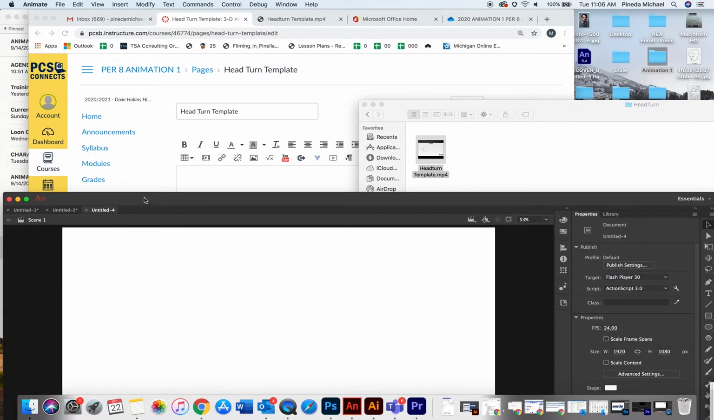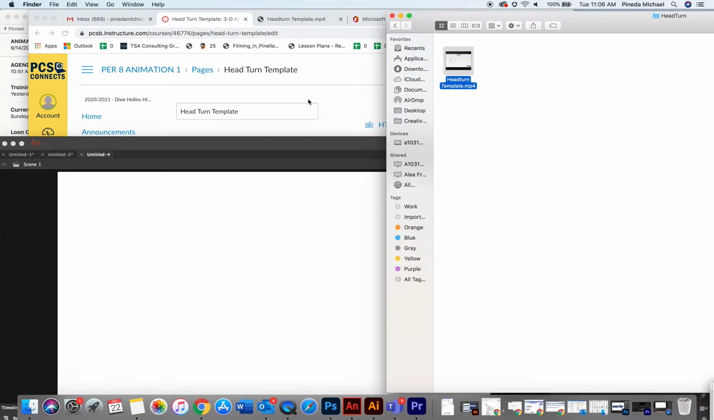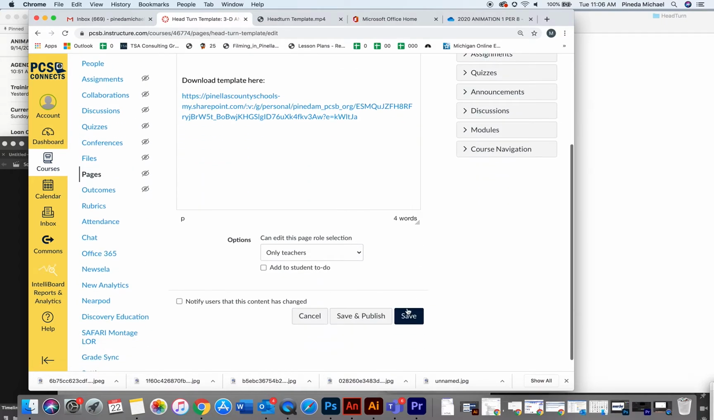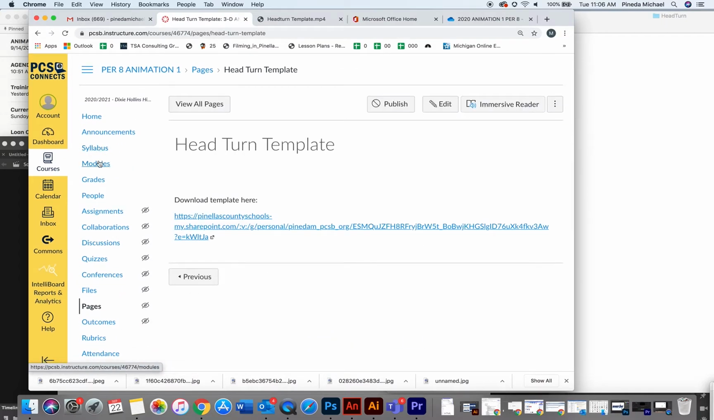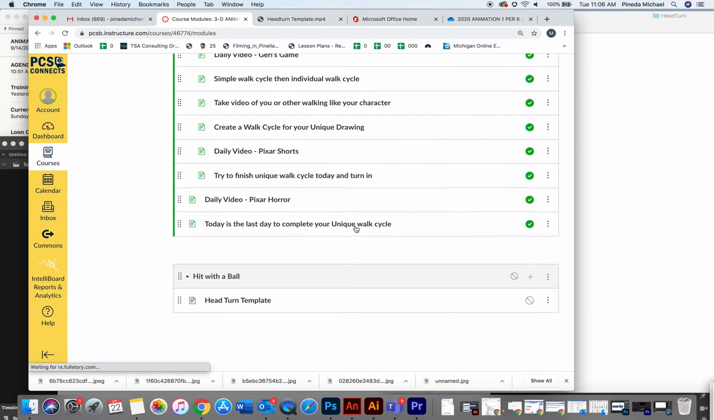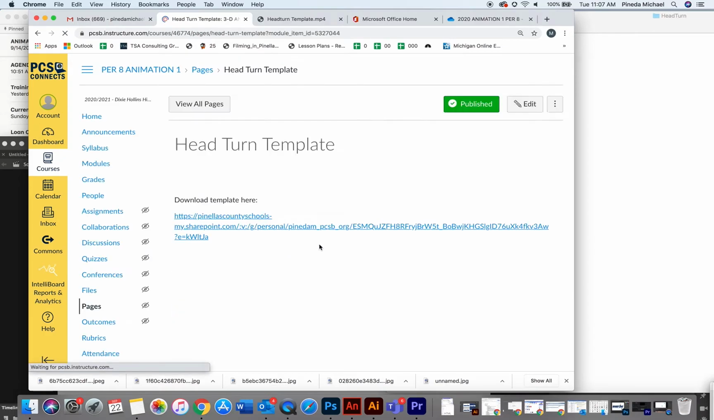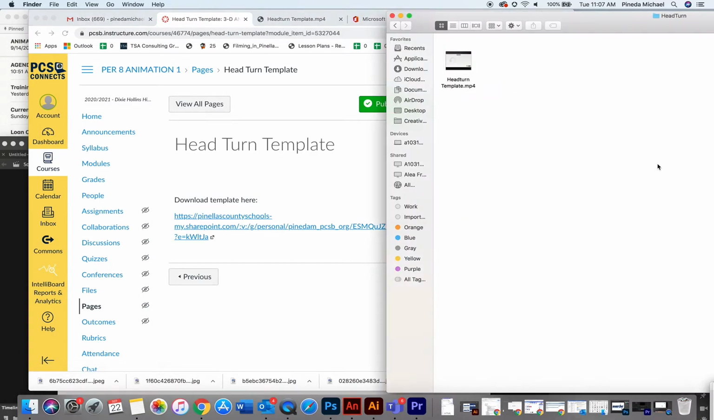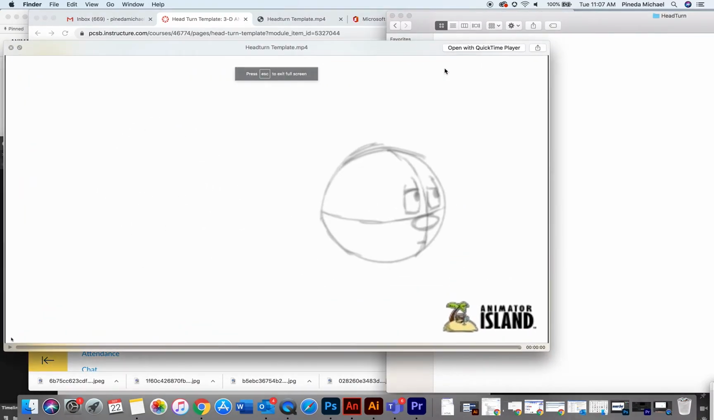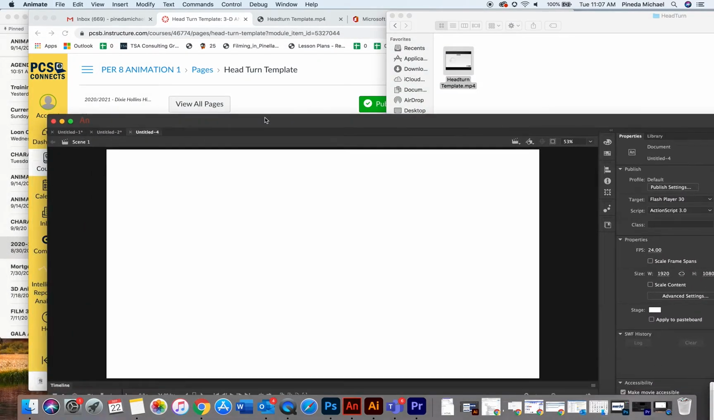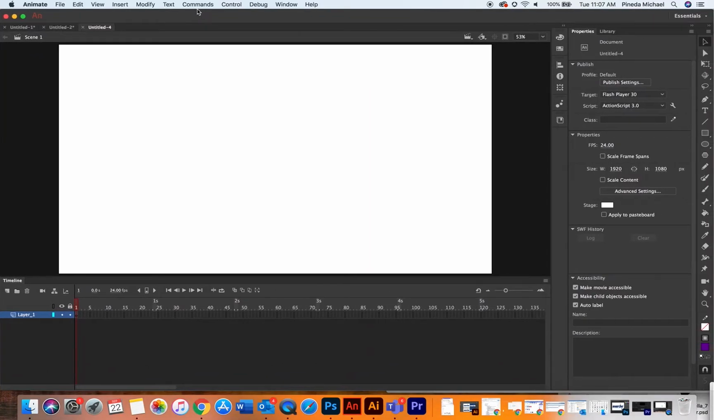And then I'm going to import a video, because this template I'm going to have for you is the head turn template. Let me save this. If you go to the modules for our course, and you go all the way down to our new module, which we hit with a ball, you'll find the head turn template, and here's the link for you to download it. It is just a little video clip, I think 16 frames long. So what you're going to do is bring this video into Animate, okay?